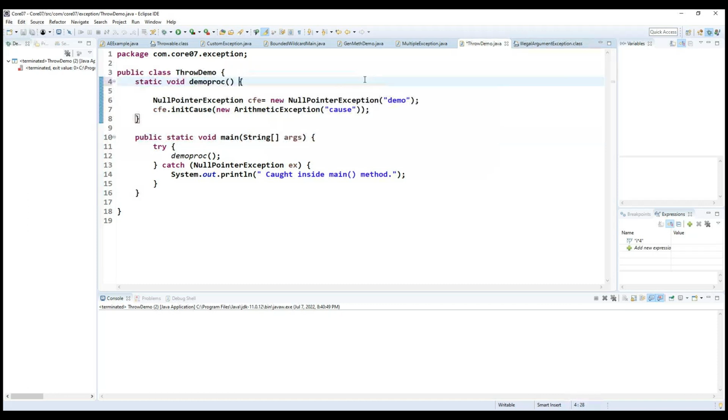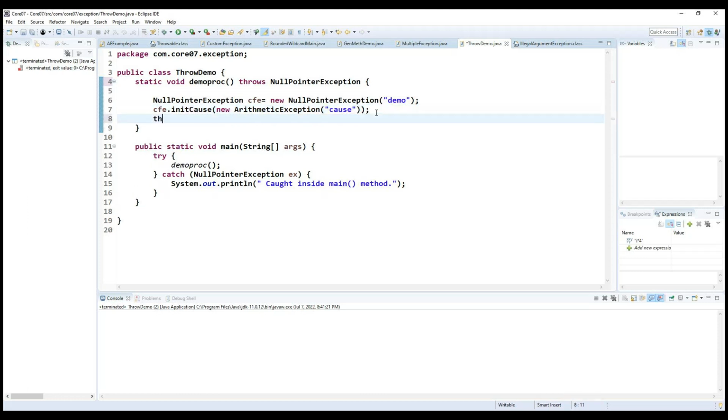If I remove this particular throws here, no, I missed it. Basically, if you observe, here I'm trying to create an exception, but I'm not throwing it. I just created the exception object here. I did not throw this particular exception. I missed this. CFE, we need to throw this particular exception.